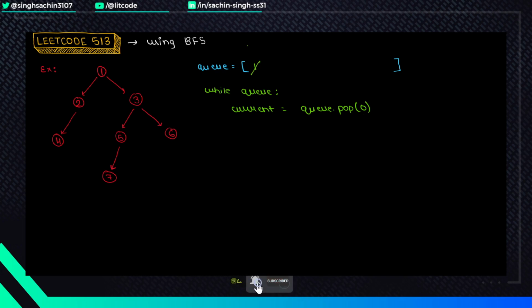Now check whether the node you have popped has a left and a right node or subtree, whatever you want to say. If current.left exists, we will add that to the queue, and if current.right exists, we will add that into the queue as well. So it will look something like this, let's say 3 and 2.